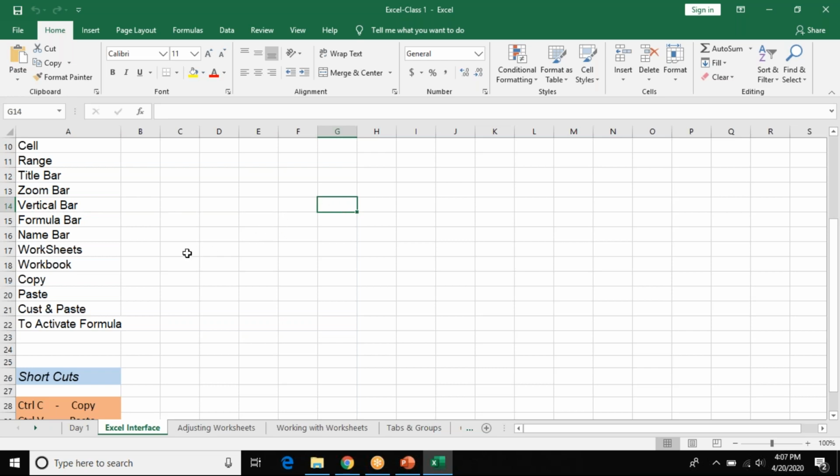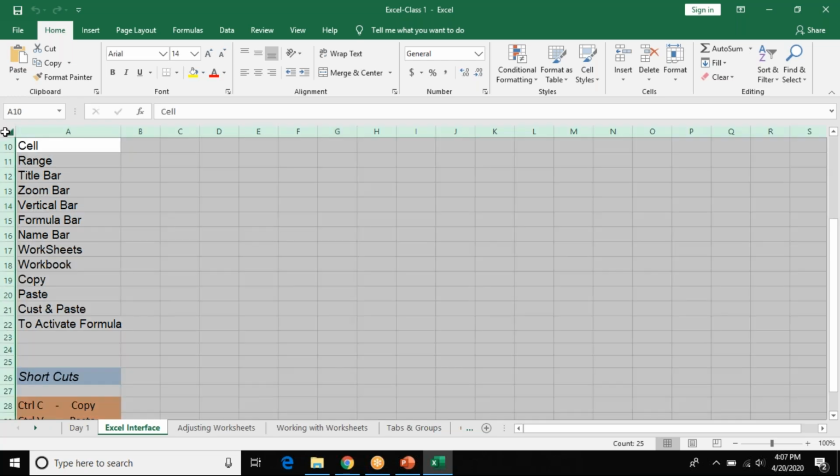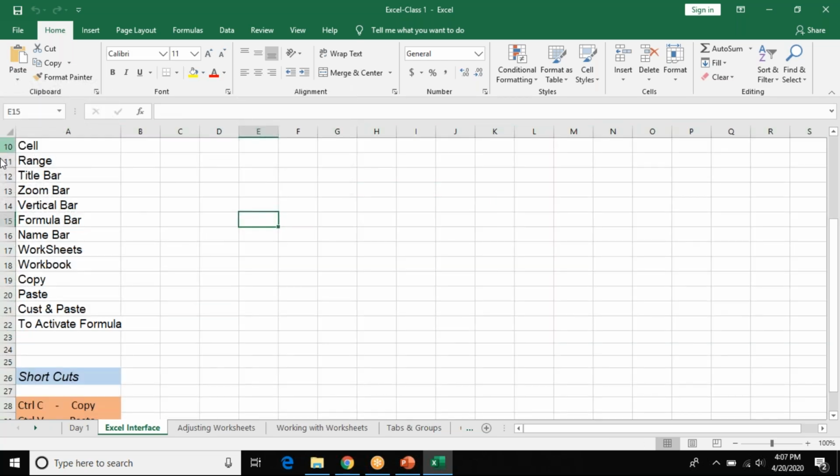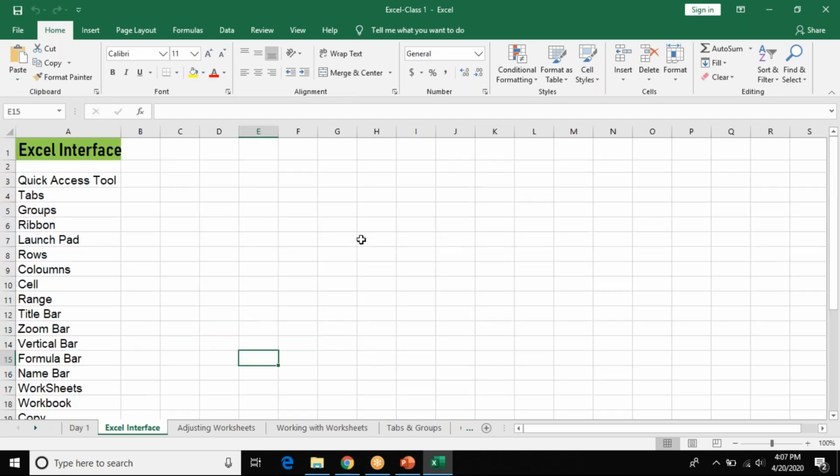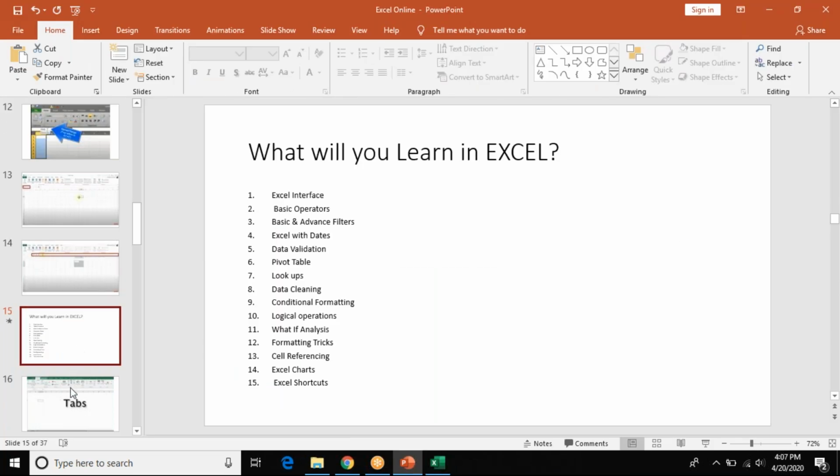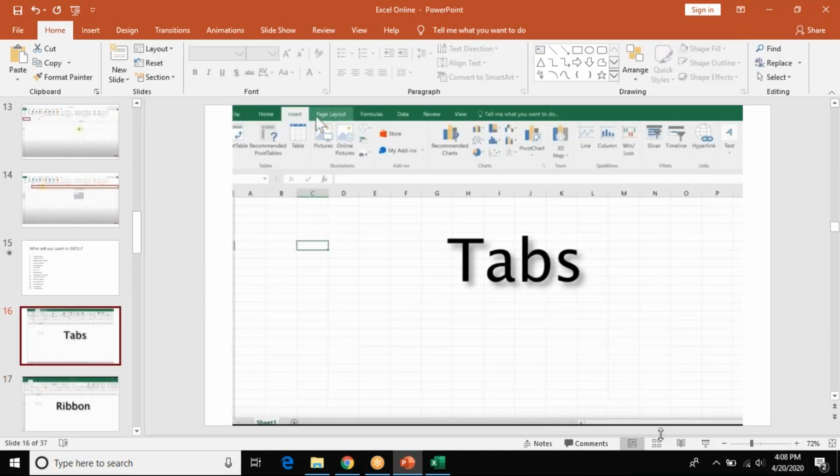And this A, B, C, D, E, F, G, they are called headers. 11, 12, 13, 14 are also called headers. So that's something you should remember. I think these are very simple, and you're aware of them.